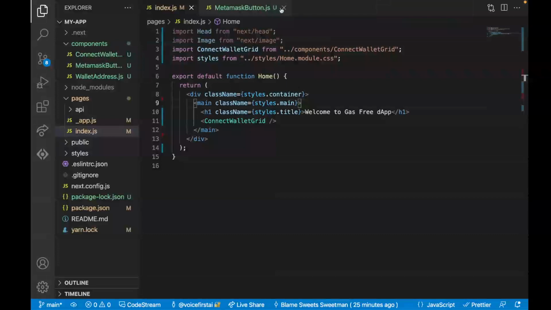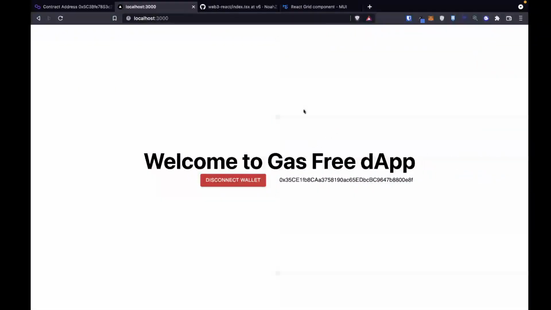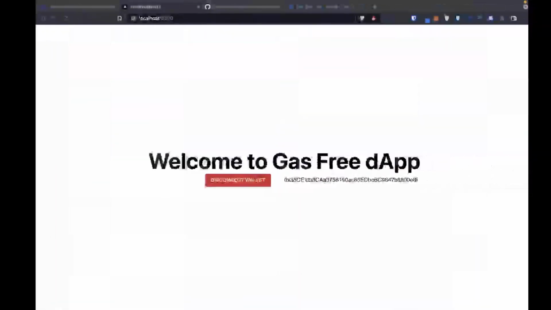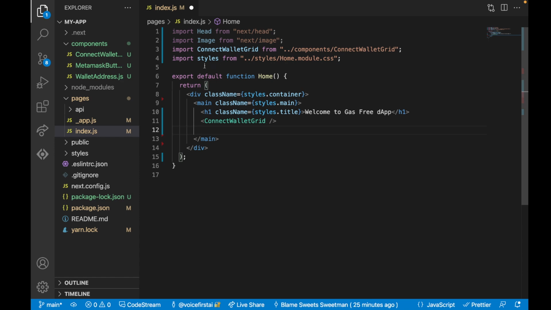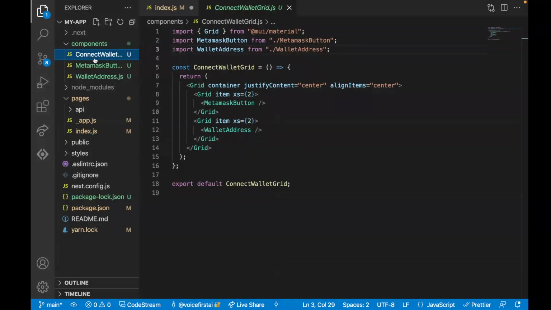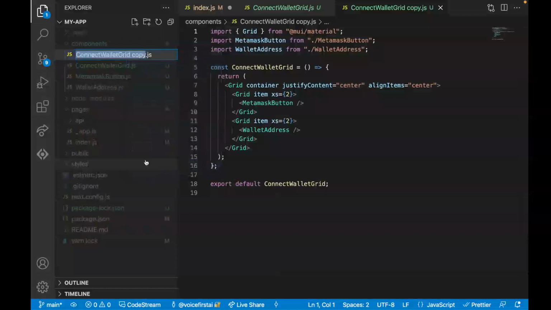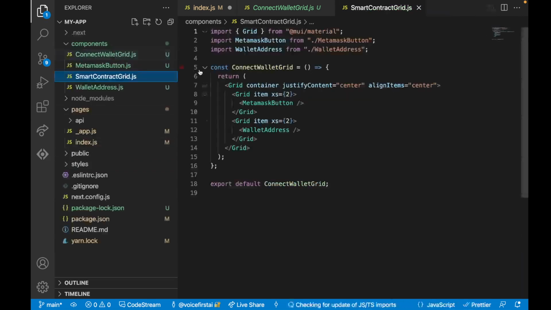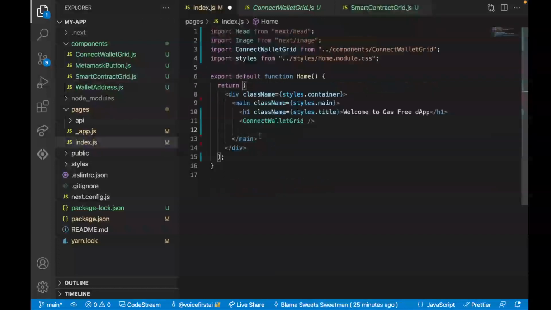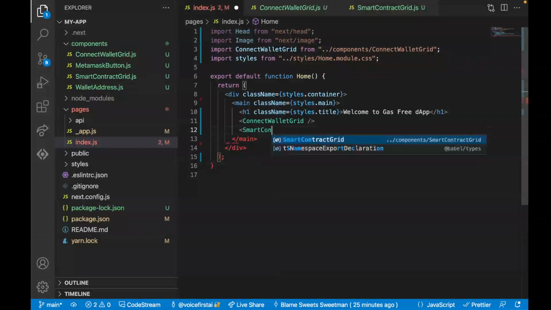Now that we've set up a basic wallet connect, let's now put in a new, what do we want to call this? Smart contract grid. Yeah. We're going to make a new component called smart contract grid. And to do that, I'm just pretty much going to copy the connect wallet grid. And I'm going to rename it to smart contract grid. Copy this name, enter. Now I can rename inside of here. We'll leave everything else the same for now. And now let's just get our smart contract grid in here.